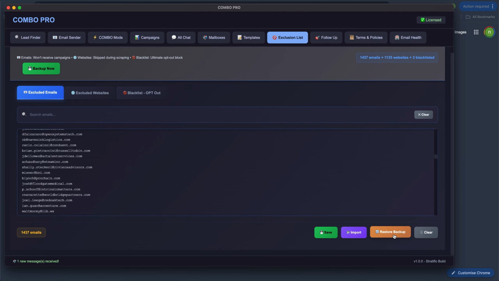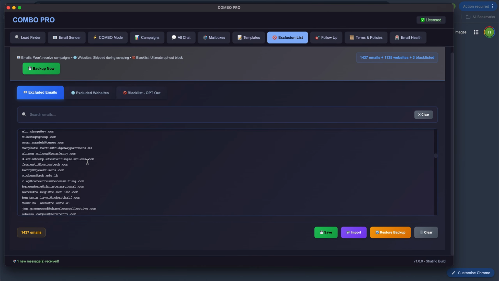So this is just that kind of thing. We have a restore backup. In case you deleted all of your excluded emails, there is a restore button. It restores that day's backup, you might be missing a few, but you would get most of the list back.